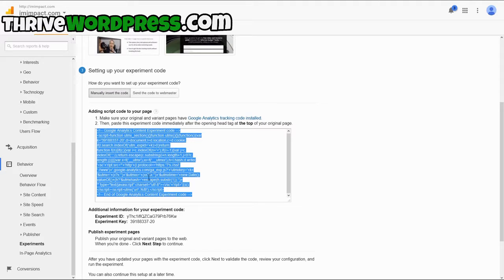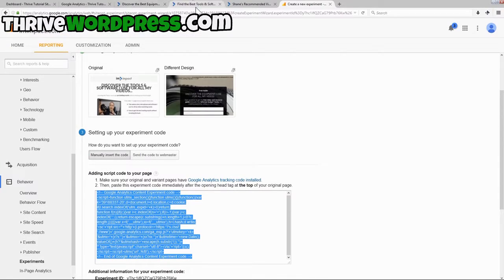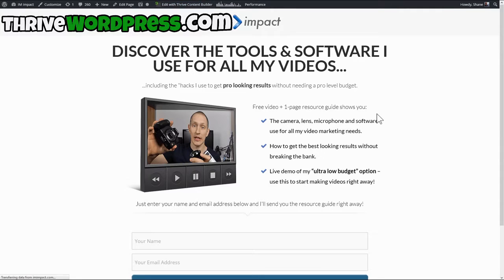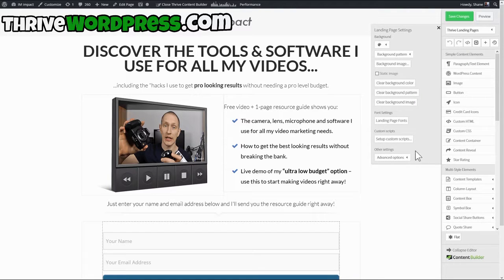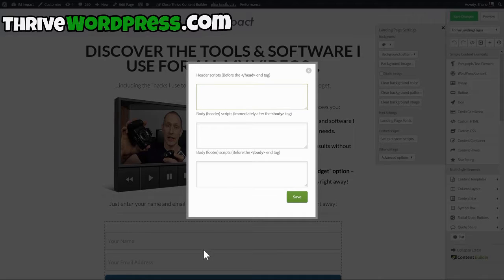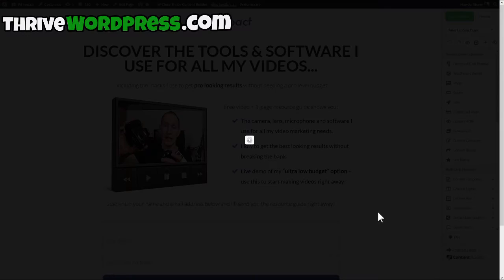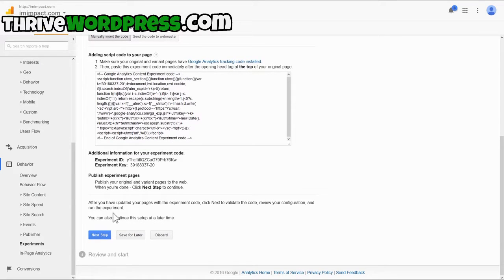So I copy this entire code here, and I go to my control page. Here I click on Edit with Content Builder. Then I go to the Thrive Landing Pages drop-down, choose Landing Page Settings, and Set Up Custom Scripts. This will allow me to add custom scripts to this page. And what we want is the header script field. I paste in that code, save it, and then save my changes. That's all it takes.